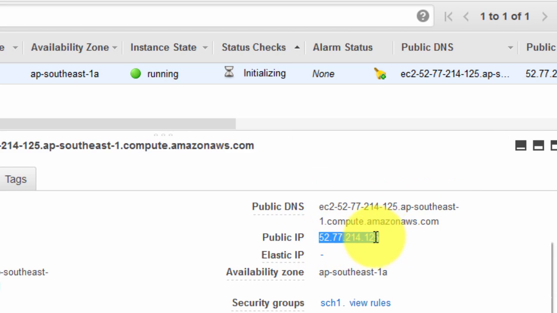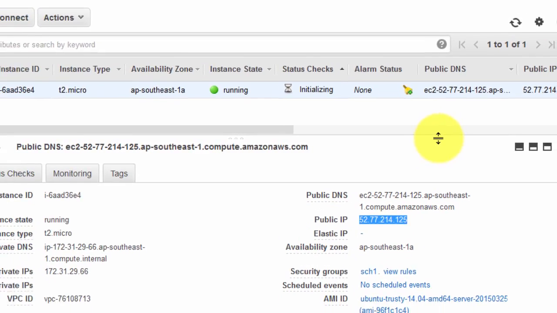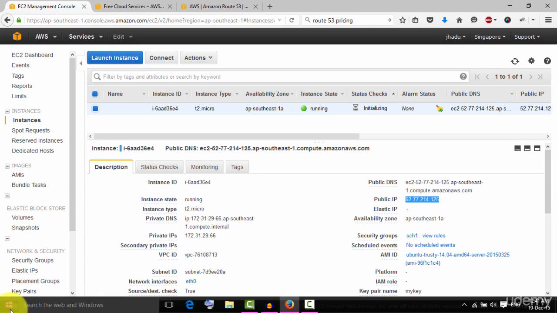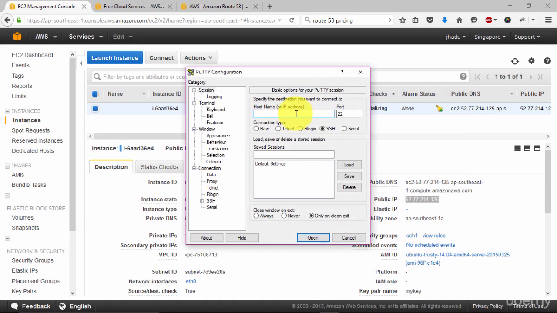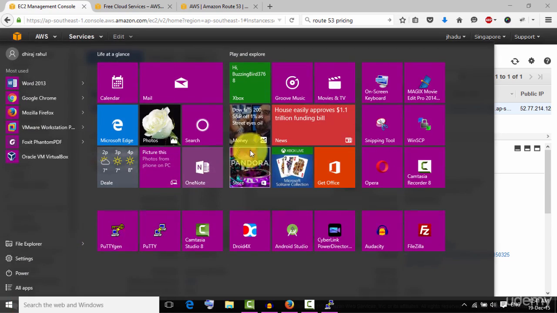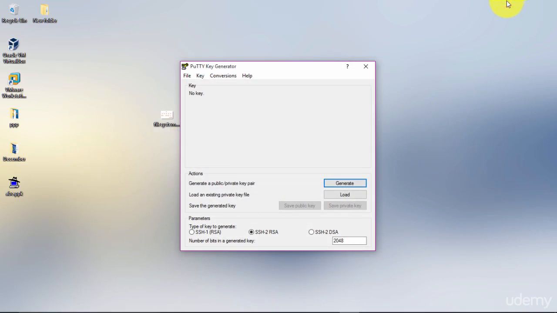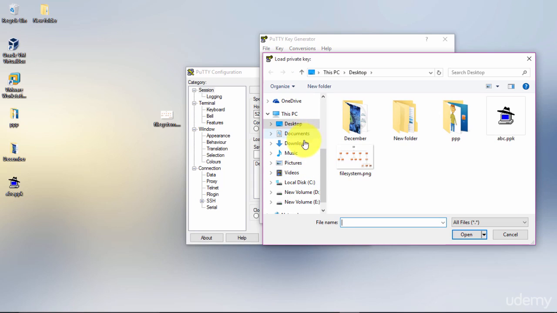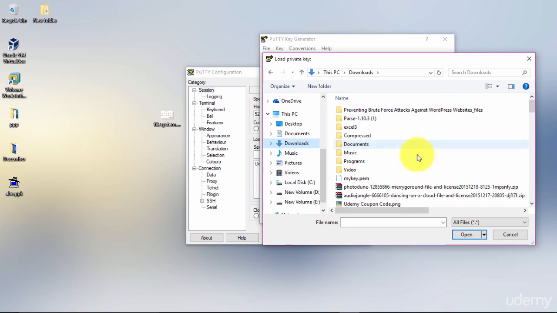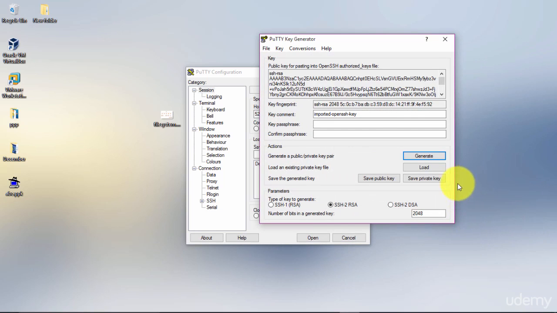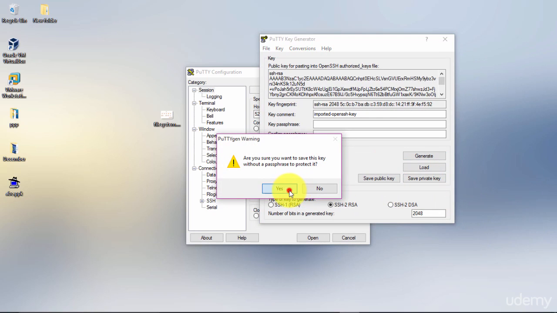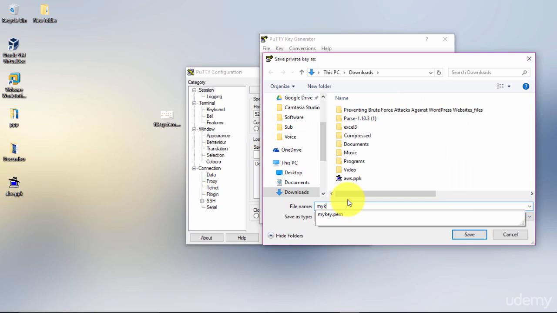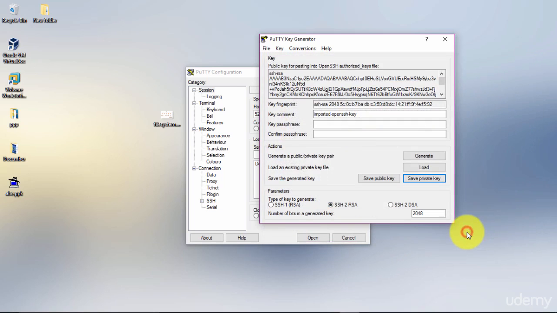Now copy this public IP address, and if you are on Windows, then open PuTTY and paste the public IP address right in here, and also open PuTTYgen, and now we will import the downloaded key. And in here we have our downloaded key, mykey.pem. Open, and now save the private key in PuTTY format as mykey and save it.